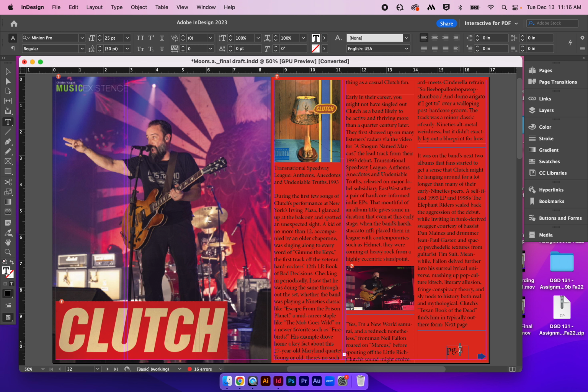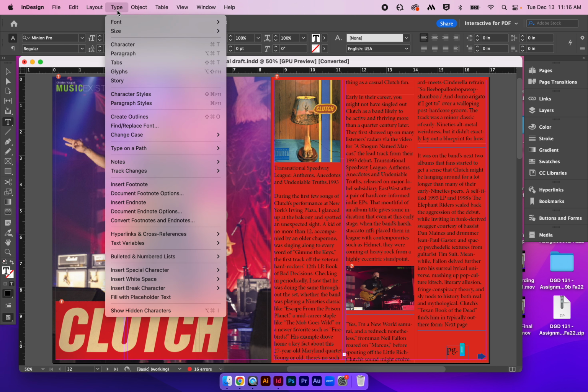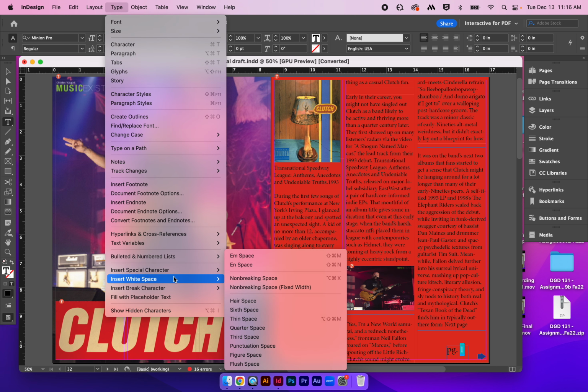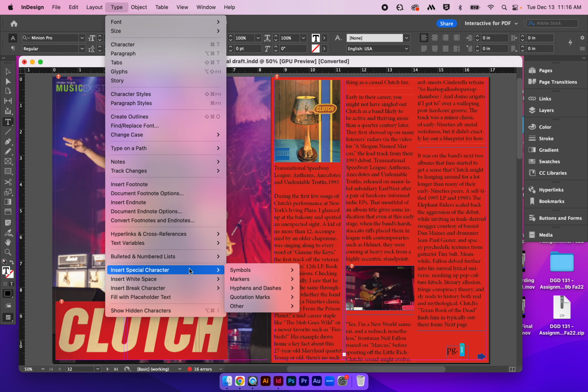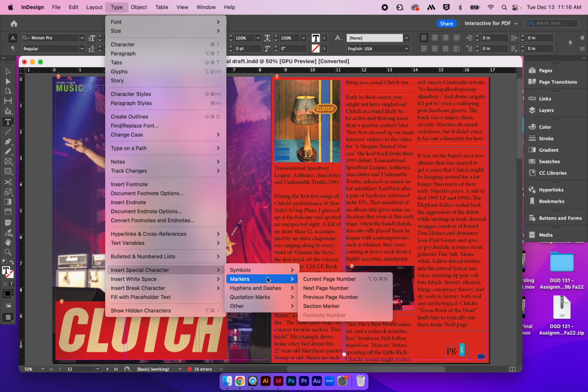You can just select where you have this 1 here, and we're going to go under Type, and we're going to insert a special character and then a marker, because technically a page number is rather a page marker. So we're going to go under markers and just select current page number, and you'll see, if I did this right, that 1 will turn into a 33 for the lamest magic trick ever.